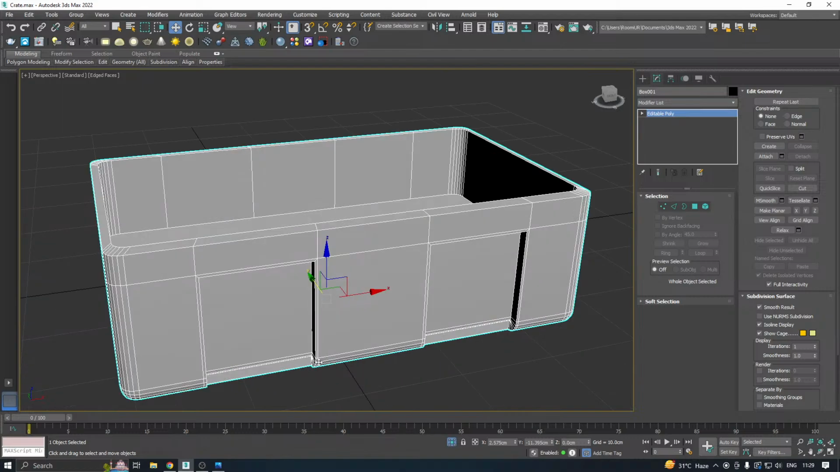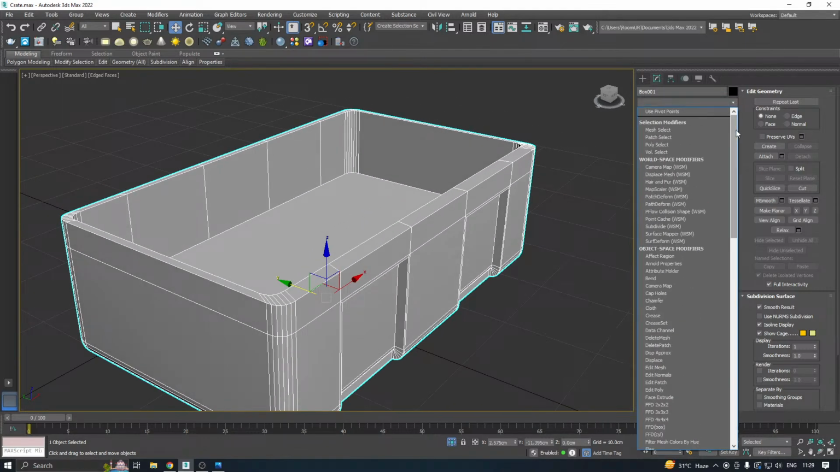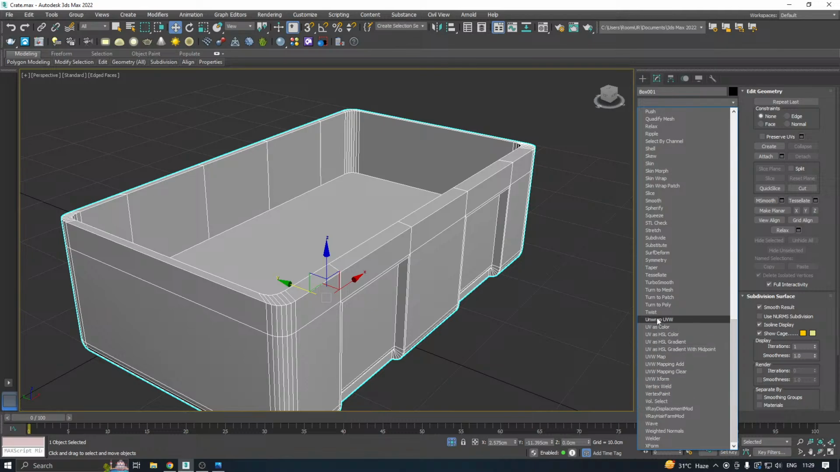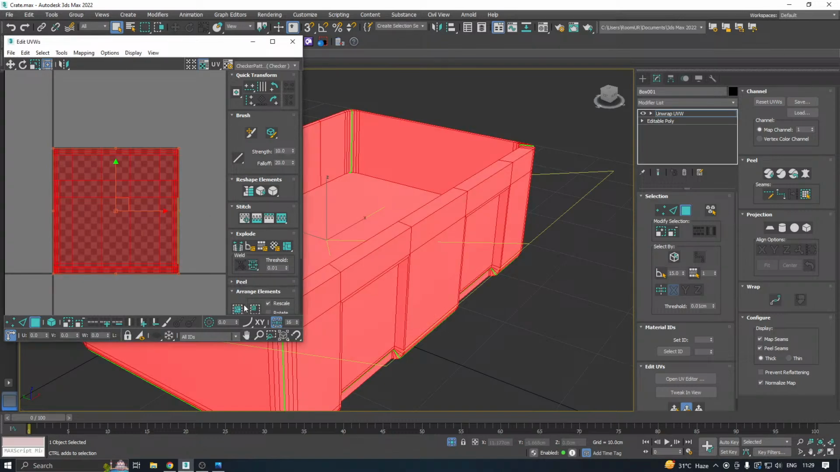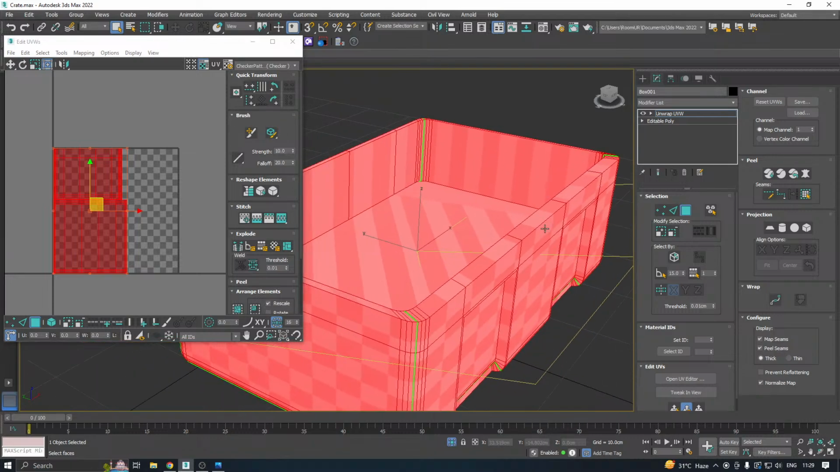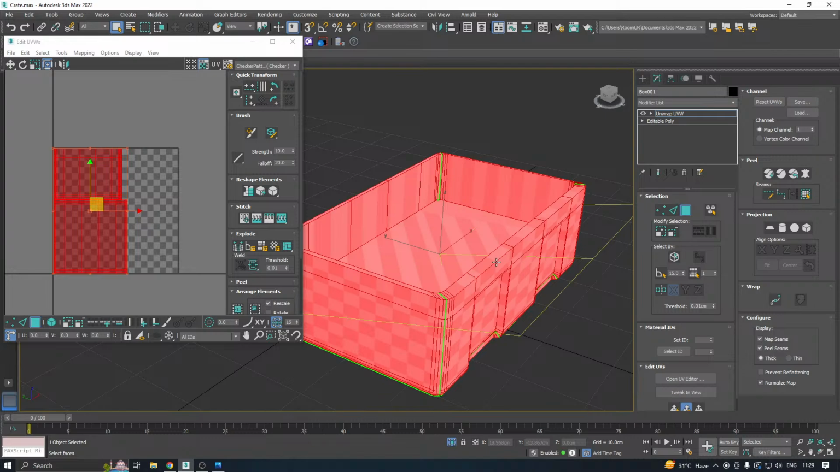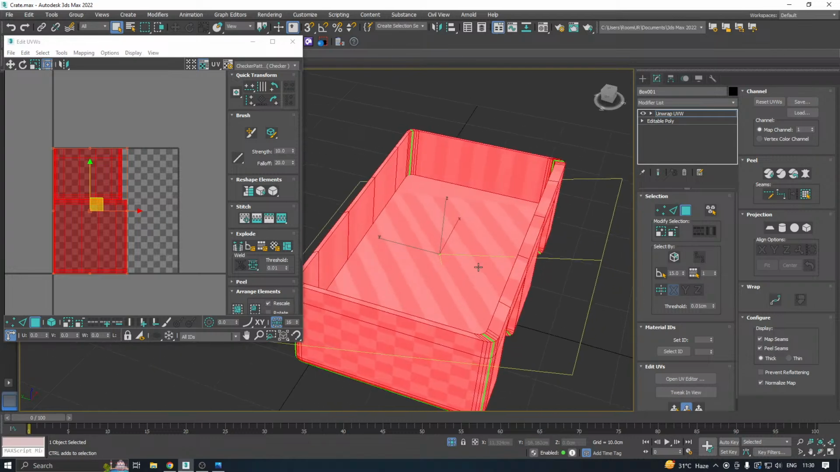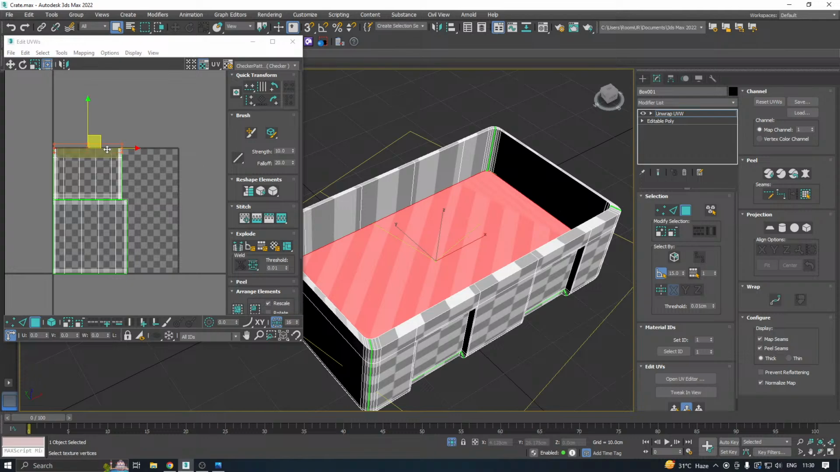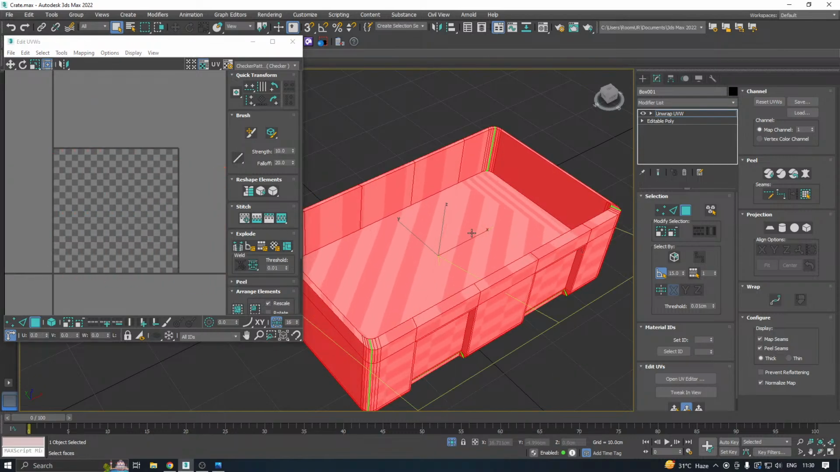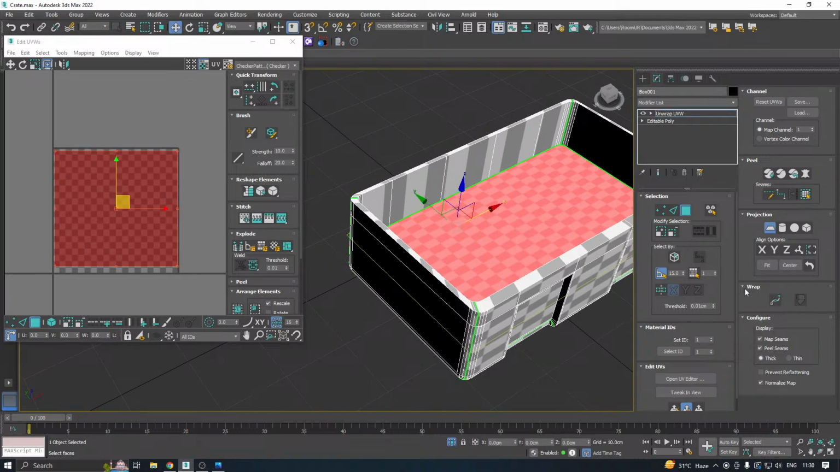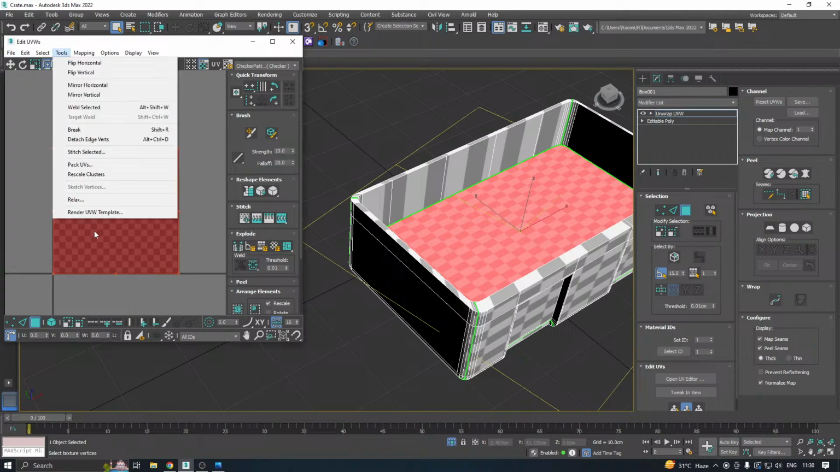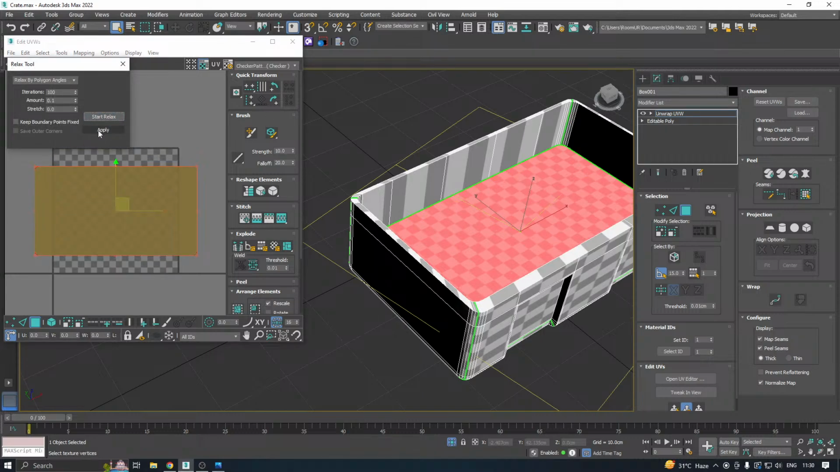Okay, I'm gonna select this mesh and add the unwrap UVW modifier, like this. Now we'll select this face, move this to the side, and select this face, get planar map, this is planar projection. Right.